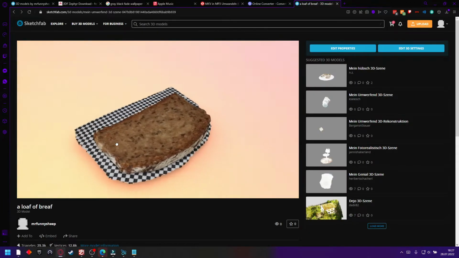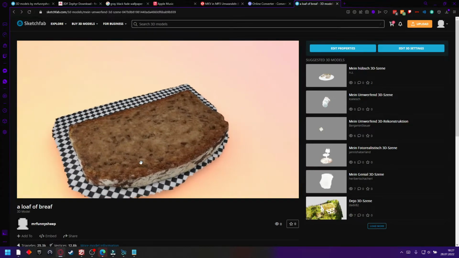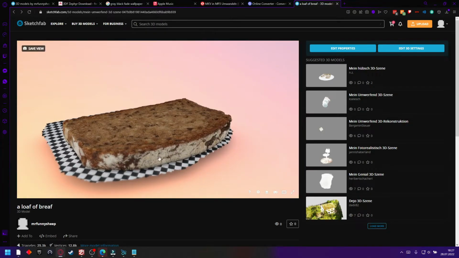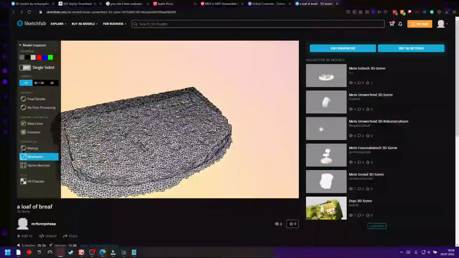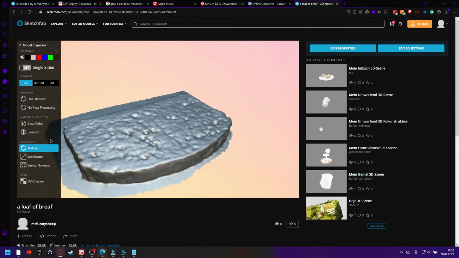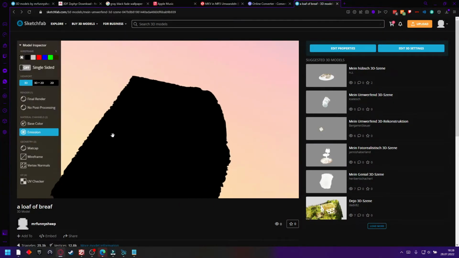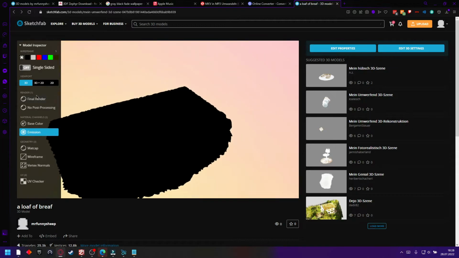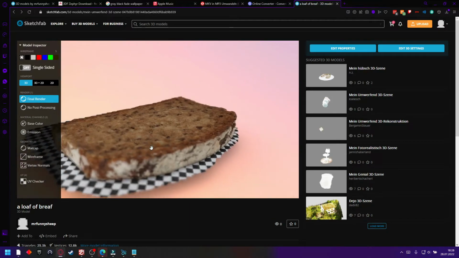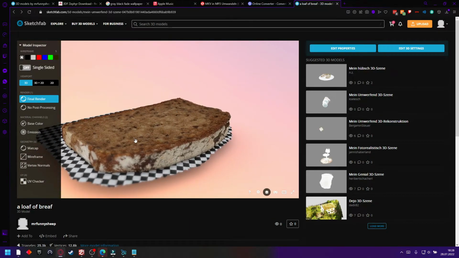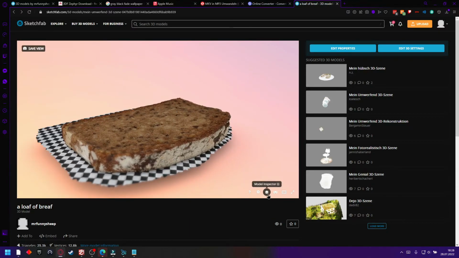Now here you have your 3D model. If you want to view specific things, you can click on the model inspector down here. There you can see everything you need to know, like a wireframe or a matcap or an emission layer. I don't have one, so it's just black. And you can see everything you want with this. So feel free to use this.